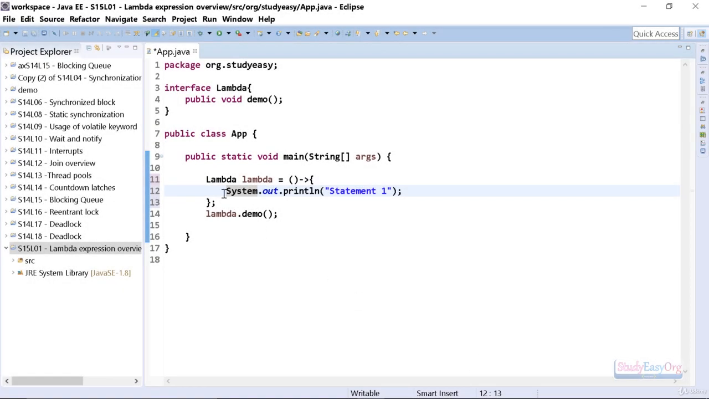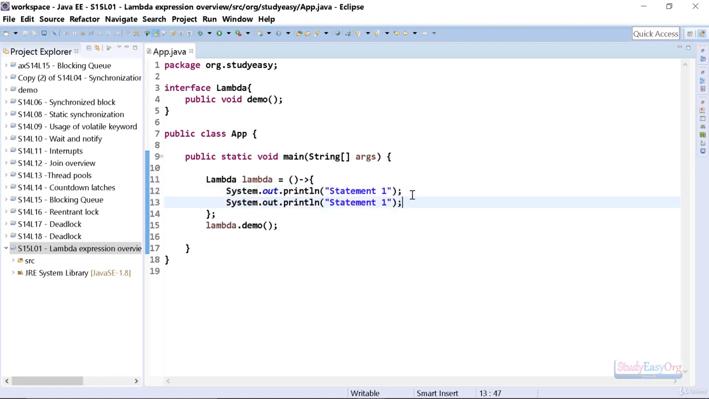Alright, so this was it for today's video, where we have simply introduced you to Lambda expression. There are a couple more things about how we can handle Lambda expression. We will also see a couple of real life examples when we will make use of Lambda expression.